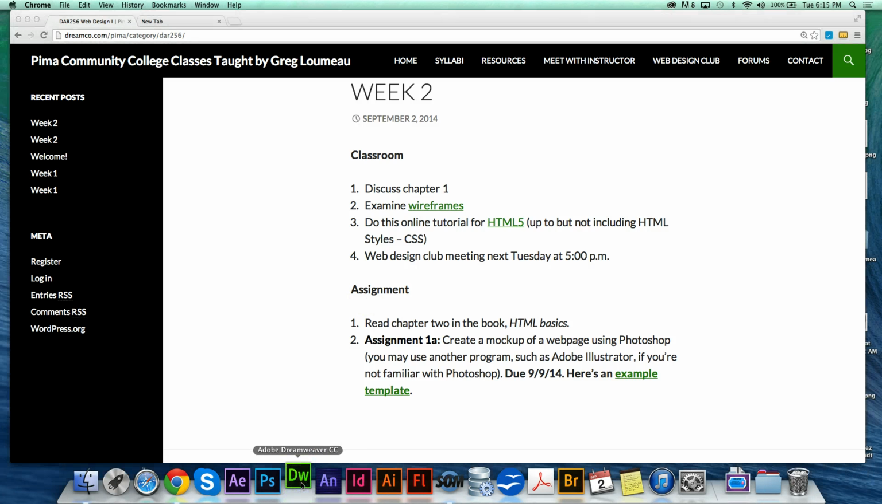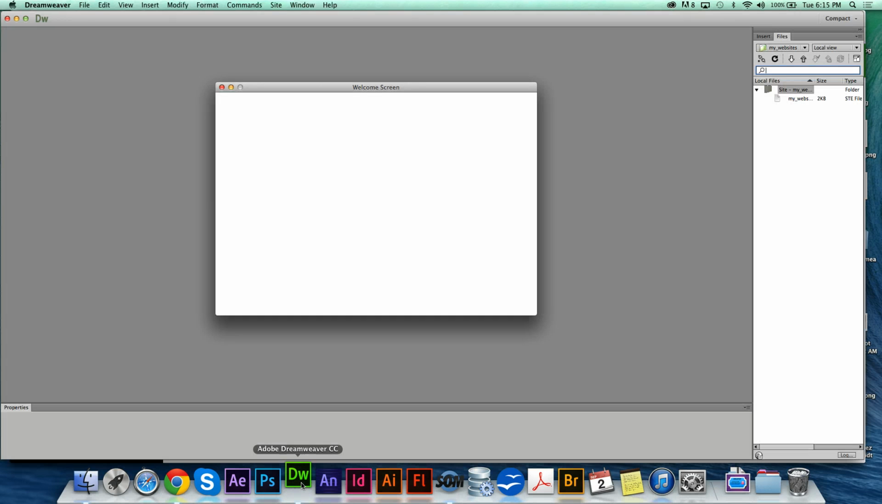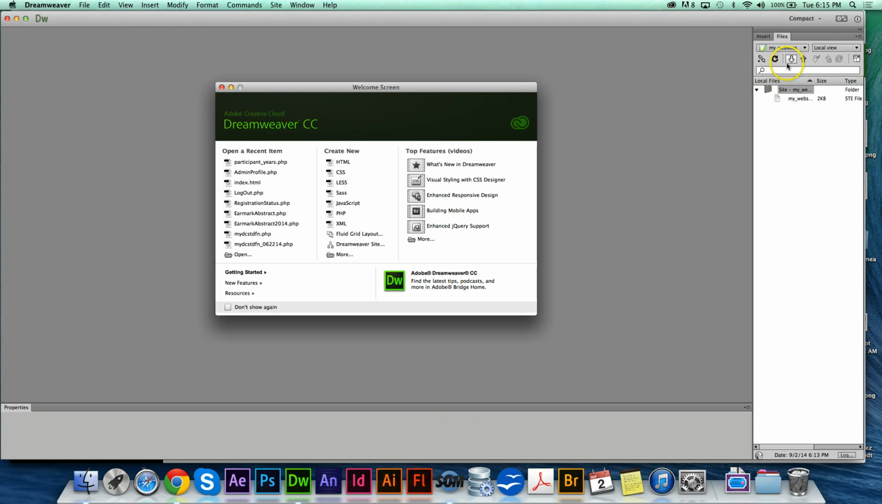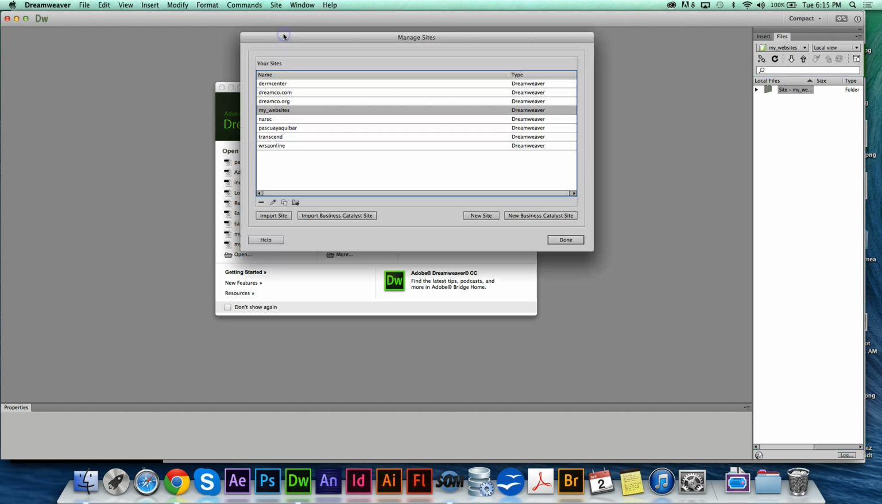So when you come in next week and you start up Dreamweaver, what's going to happen is over here you're not going to see anything. Over here in the Files menu, it's not going to show you anything. So you're going to have to go to Site, Manage Sites, right? And this time, instead of the Export button, you're simply going to click on the word Import Sites, right?